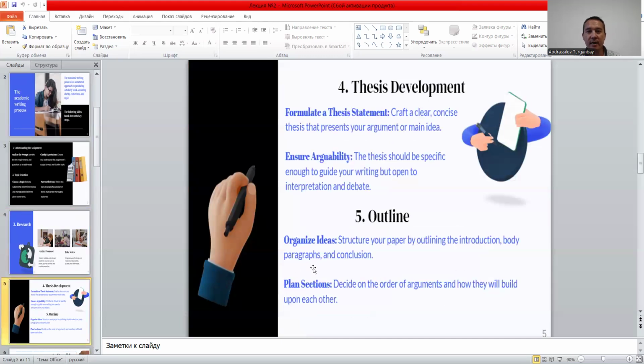So right now we are going to discuss thesis development. Thesis development is a craft. We have to craft a clear, concise thesis that presents our argument or main idea. As I mentioned in the previous lecture, the thesis statement is our main idea, the central point of our research, of our study.